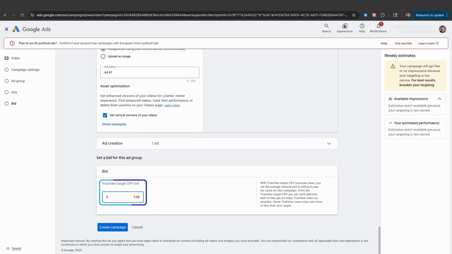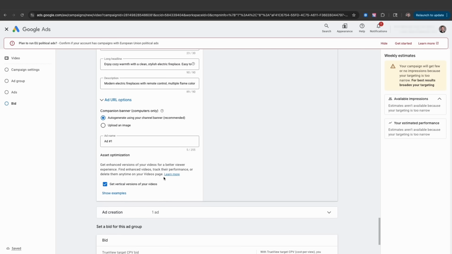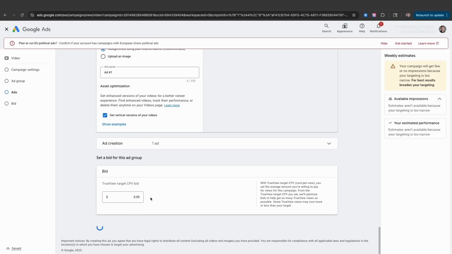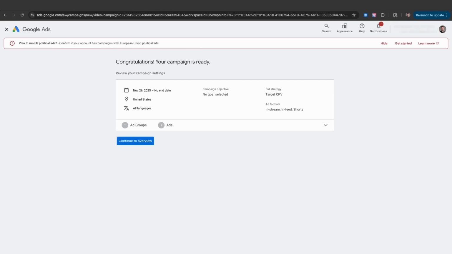But the average that I see is around 3 cents, I probably would say is the average. So that's what I would start off with. And then now you're pretty much good to go. You can give this ad a name if you want to, but we're going to hit create campaign. And I want to show you now how to go through and create more ad groups if you wanted to go with that route.